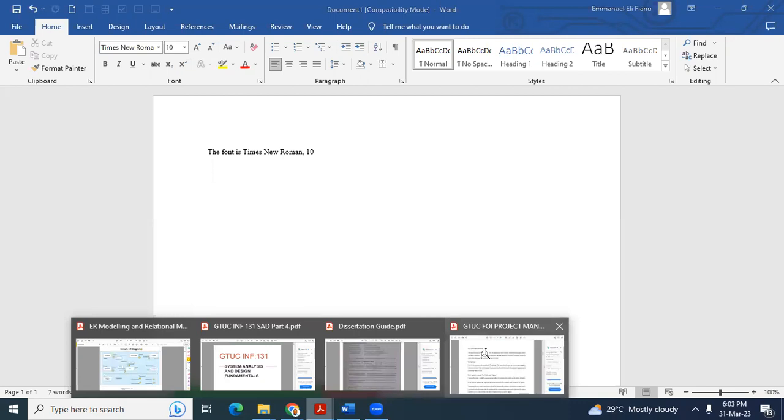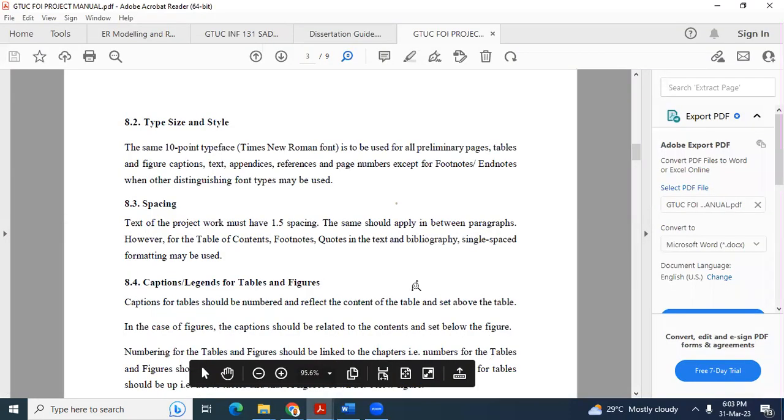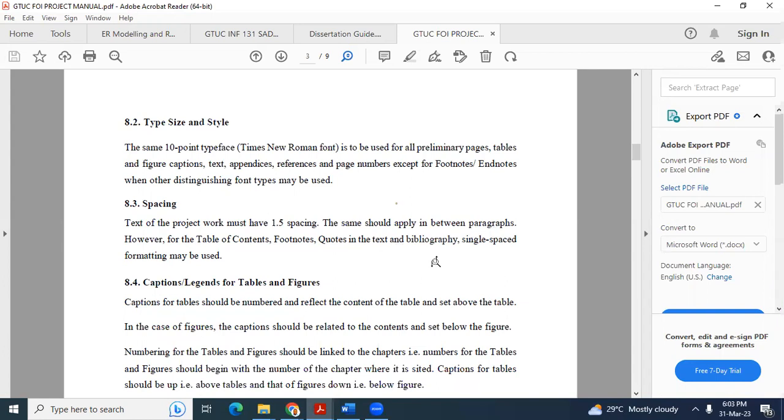Then spacing. Text of the project work must have 1.5 spacing. The same should apply in between paragraphs. However, for the table of contents, footnotes, quotes in the text and bibliography, single space formatting must be used. So we take note of that. But for now, the focus will be on the text, the main body of the work. So for chapter 1, our focus should be on the main body, which is the text.